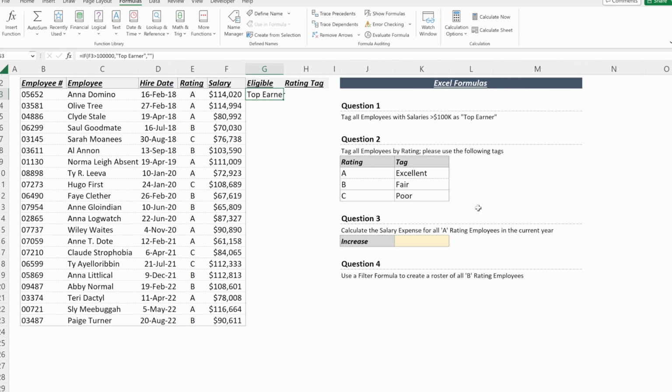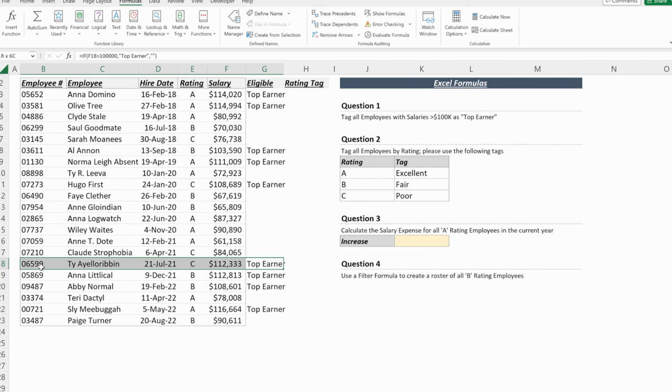If I hit OK, I can fill that formula to the bottom of my sheet. And now what I have is for every employee that earns over 100,000, they are tagged as a top earner in my sheet. Question 2, tag all employees by rating. Please use the following tags.